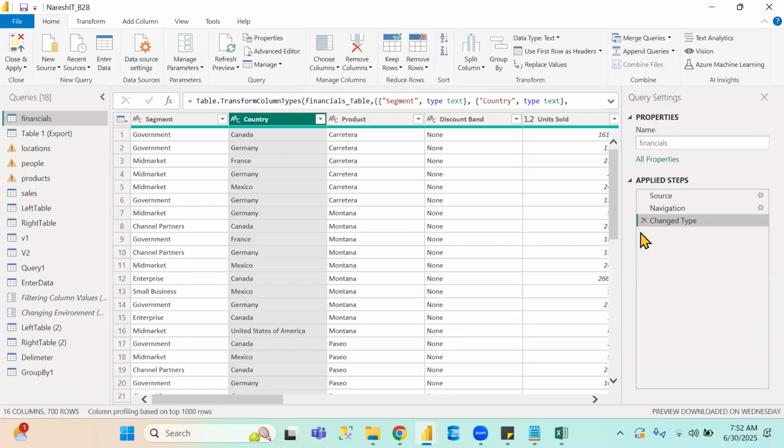What is merge queries? Merge queries means, I will tell you. See here. Merge queries means if you want to get the columns from another data set. If you want to get the column from another data set, must and should you have to use merge queries.